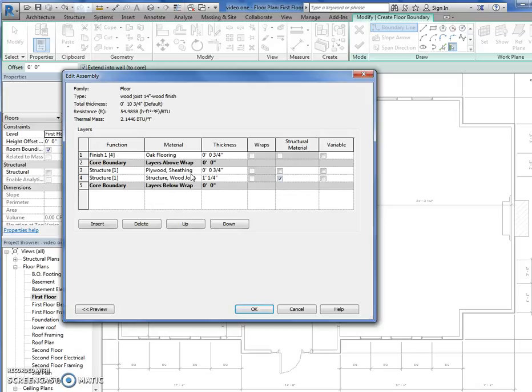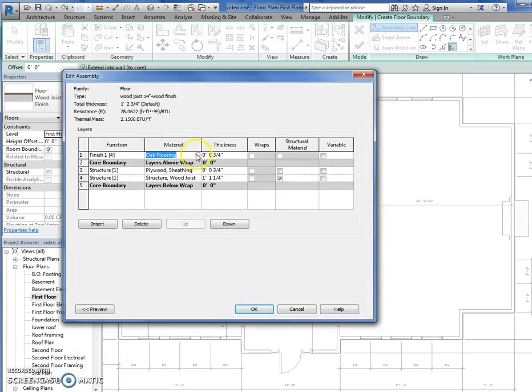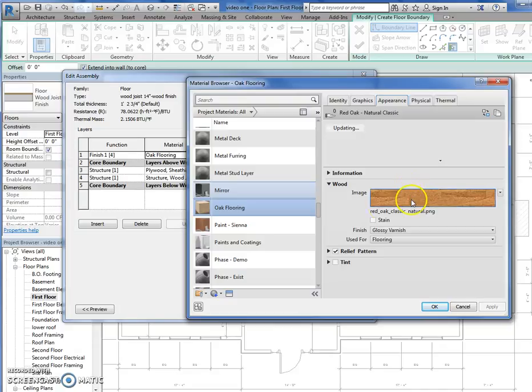Now you may be asking yourself, well, how are you going to know I did this? Well, in the end, you're going to do a section view, and I'll know because you have to put in a measurement. So press OK there. Now, at this point in time, you do have an option if you want to do this. If you want to go back to edit structure and go oak flooring, you see this is what your flooring is going to look like, which is pretty good.